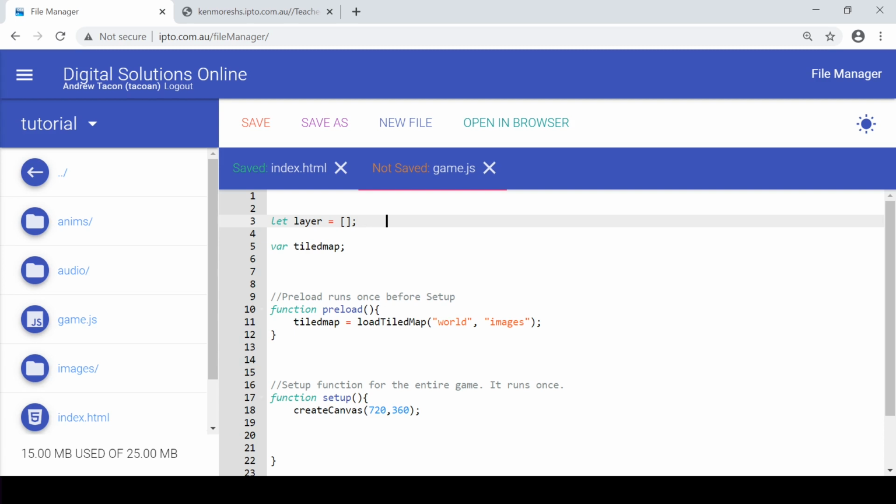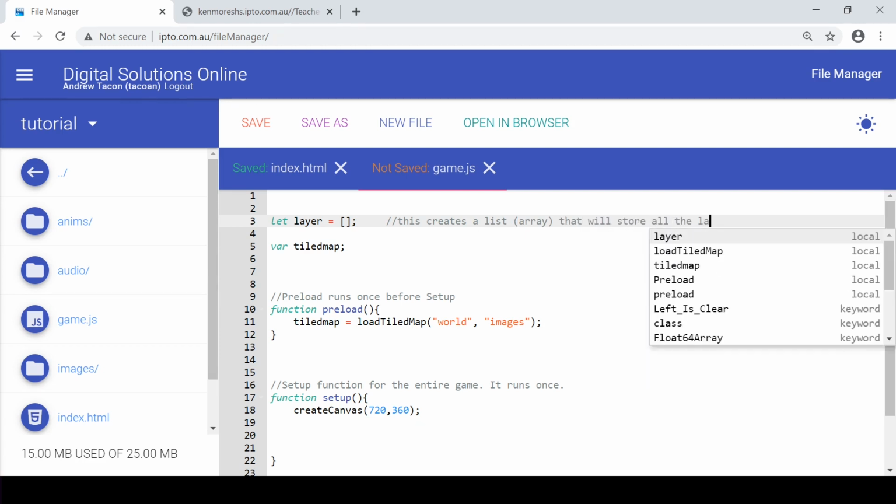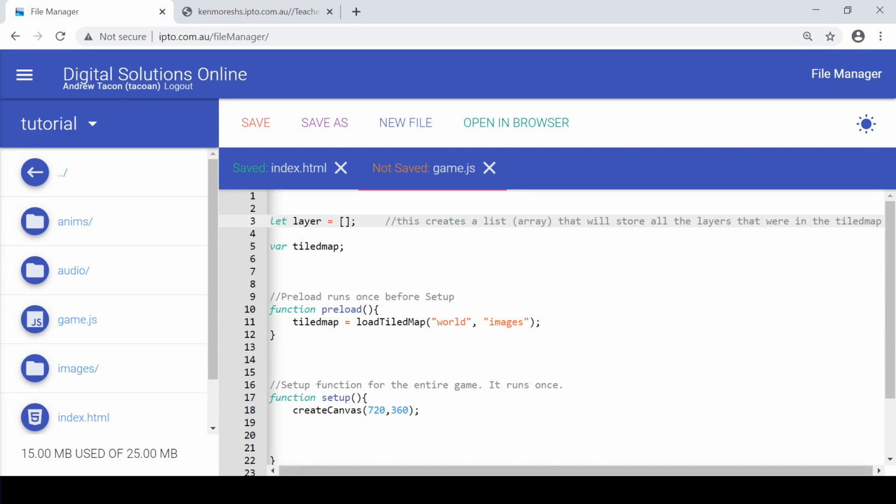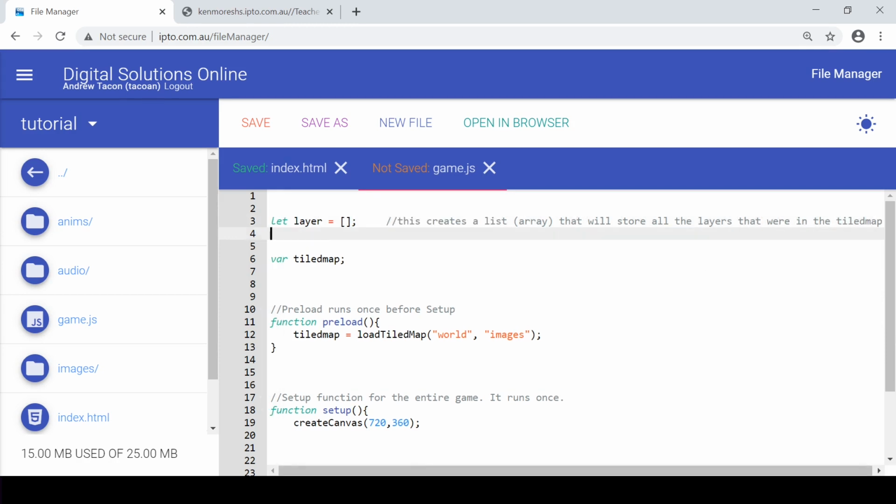Now what this does, it creates a list. This creates a list. Technically an array that will store all the layers that were in the map. And additionally, to having somewhere to store all that information, that raw data about the layers, we need to create something else as well to hold the visual information.